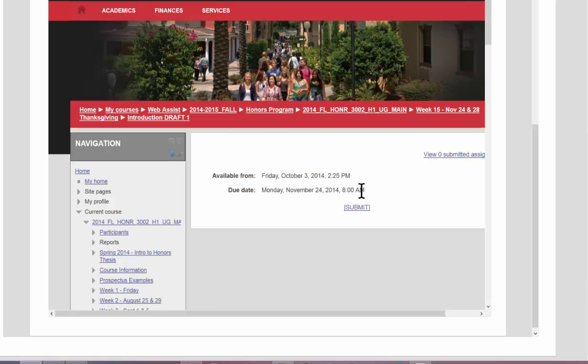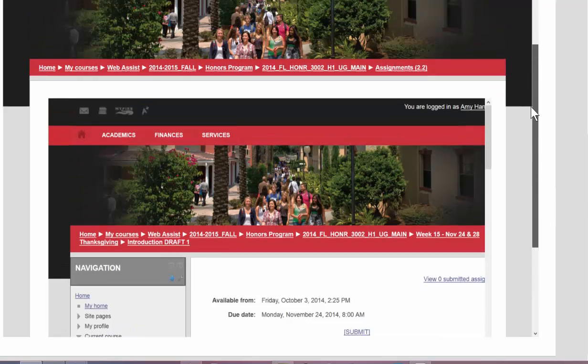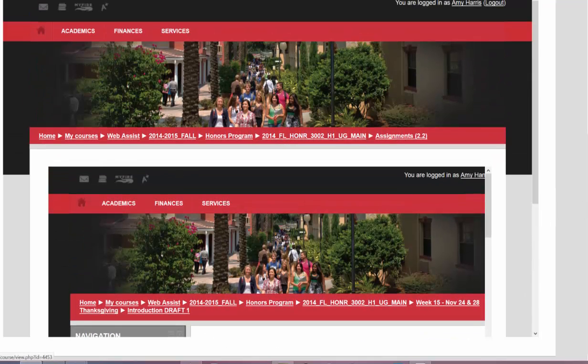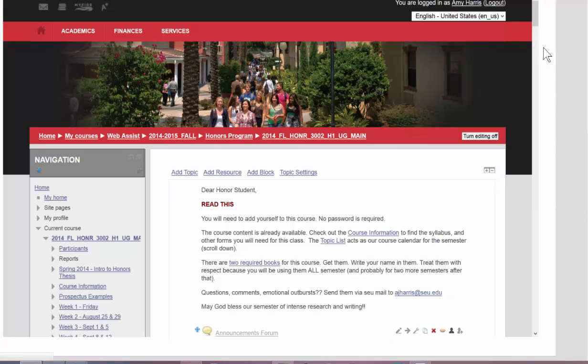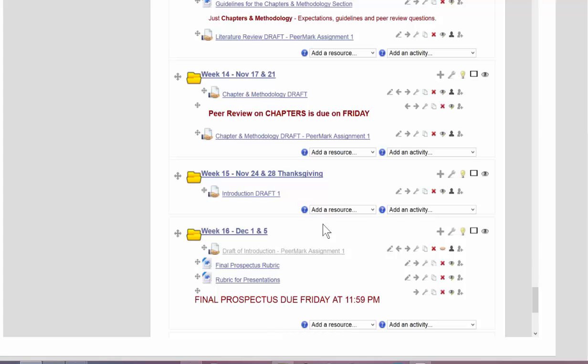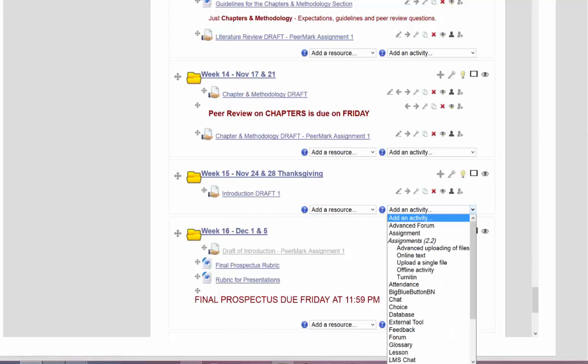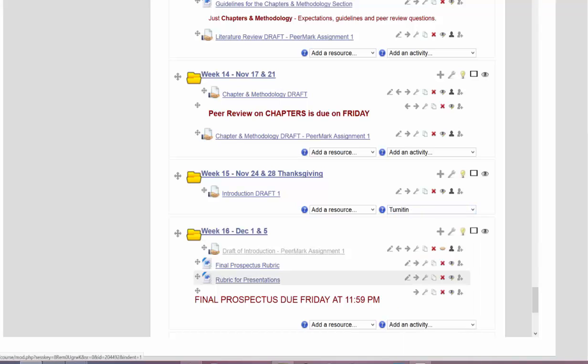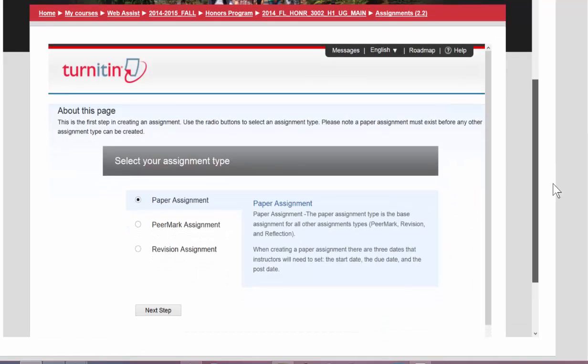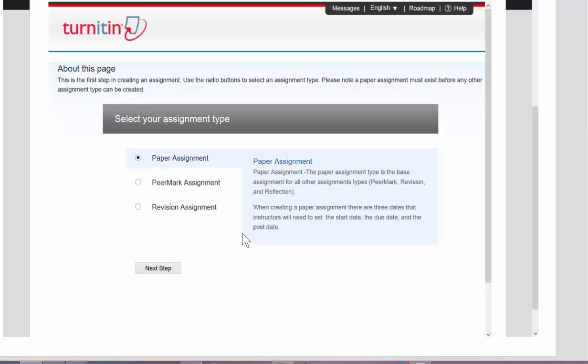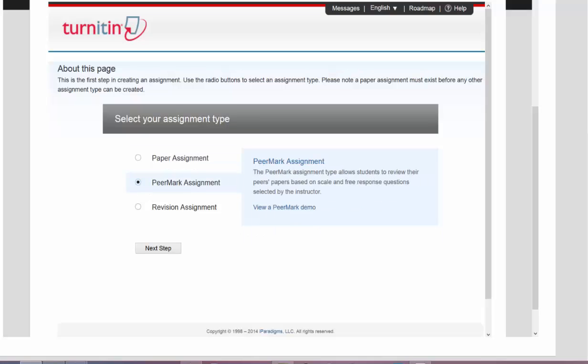So you can see the assignment has been created. We're going to go up and click on the course and go back to week 15. So you can see our draft has been created. Now, to create the PeerMark assignment where the students actually see each other's papers, we do Turnitin. Okay, now last time we made a paper assignment. This time we're making a PeerMark assignment, and we click next step.